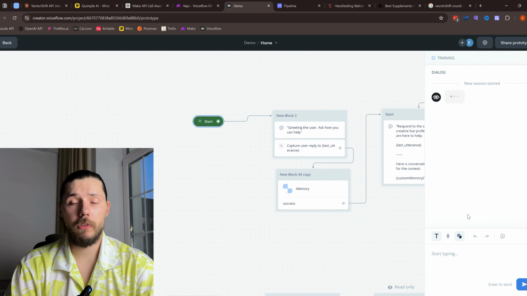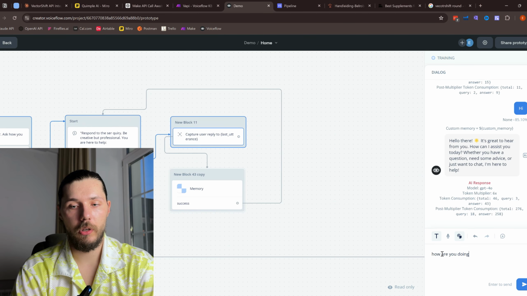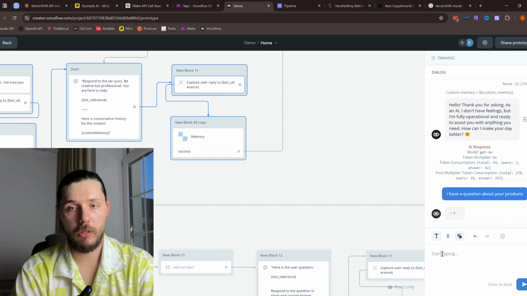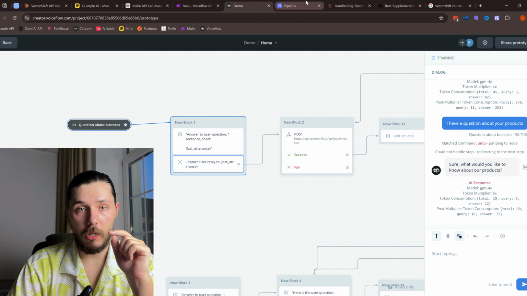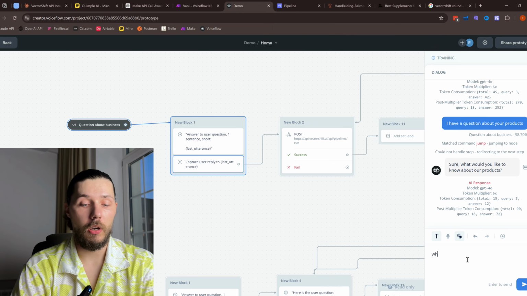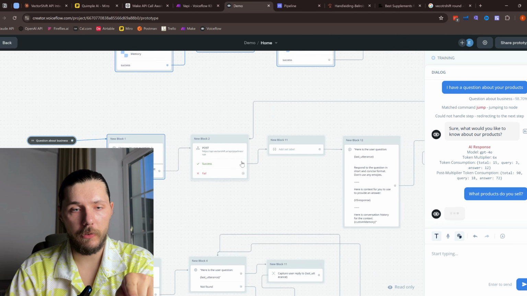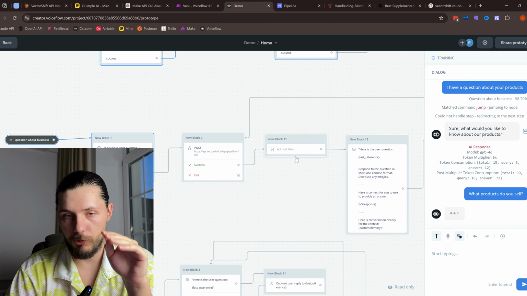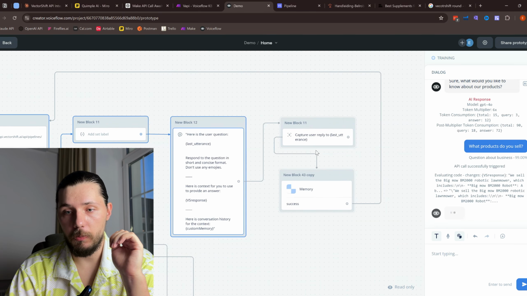So if this is the loop, just for the sake of the example, we can say hi. Hi, how are you doing? I have a question about your products. Now, again, keep in mind that this is a flow specifically that will call VectorShift. We can say, what products do you sell? Again, I didn't show you. After this, it calls the API, then stringifies the value, and then just uses it. I don't want to explain what that means, and then we are providing the output basically.